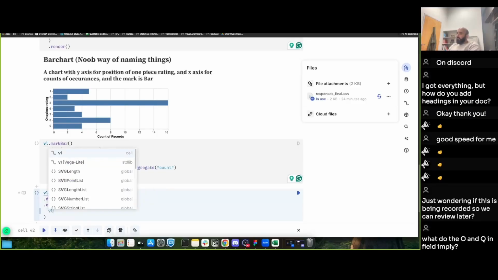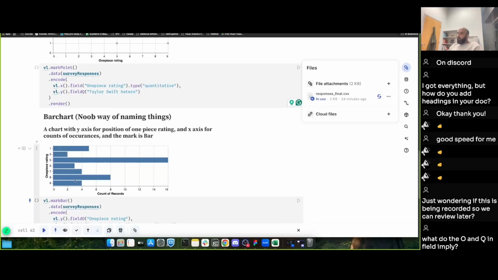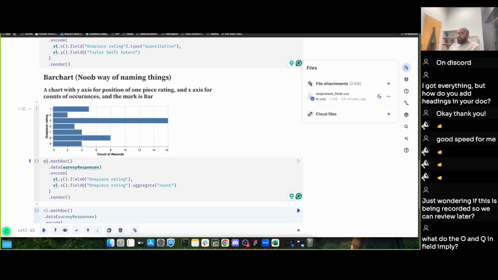Inside of encode, I'm just going to say vl.field O. Somebody's asking what's the difference between field O and field Q. O is ordinal and Q is quantitative. Even if you do O here, it should work, I think. Let me try. Yeah, because at the end of the day, when you say aggregate, it's going to take this field and then count it and create like a new data set.